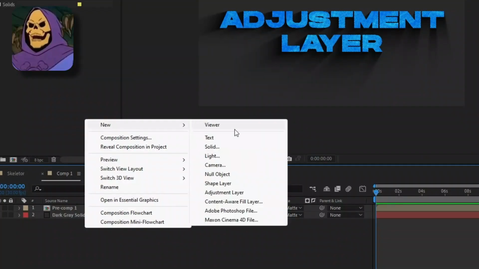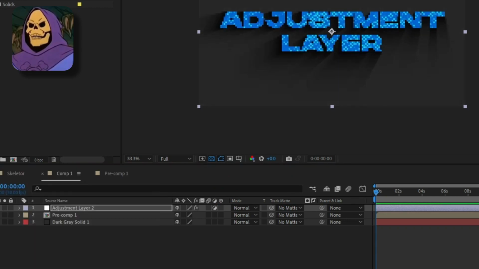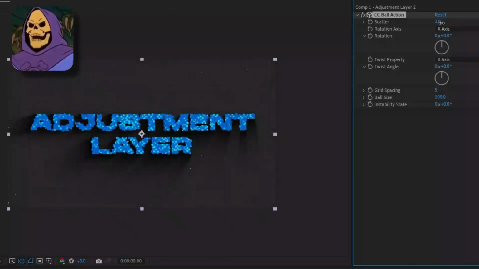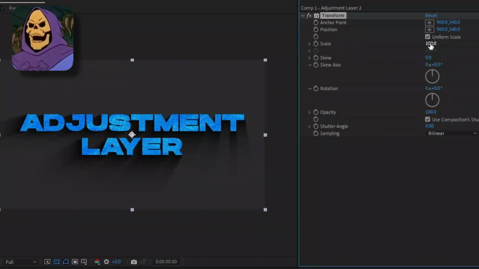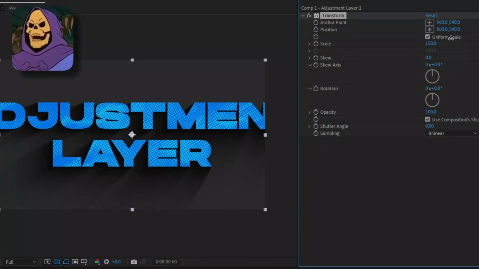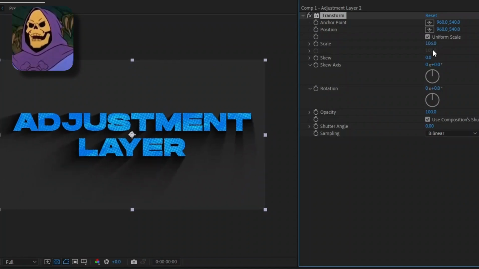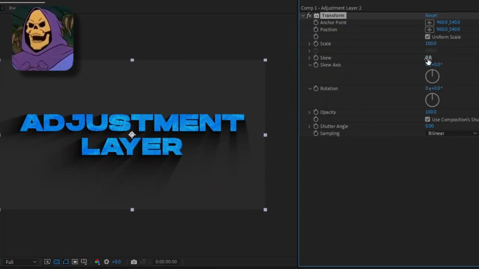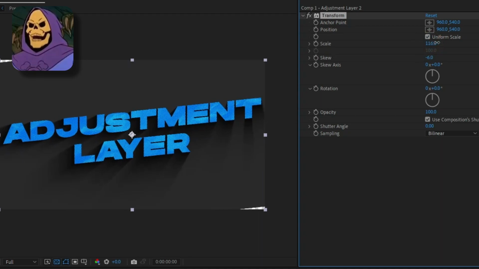Pause! So, an adjustment layer in After Effects is like a special layer that lets you apply effects and changes to all the layers below it without altering them directly. The transform effect in After Effects lets you move, scale, and rotate a layer to change its position, size, and orientation in your composition. The transform effect gives you additional control over layers.